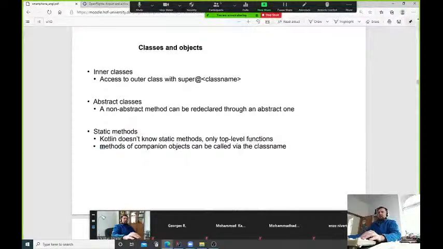So these are the top level functions, and if we use a companion object, we can call the methods via the class name.